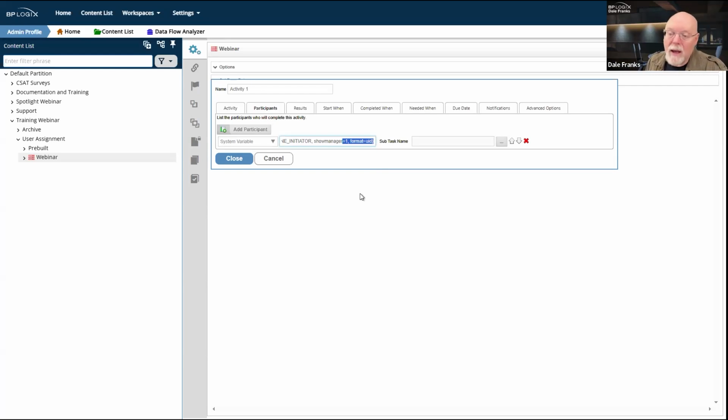So what this system variable allows me to set up is a system that no matter who my supervisor is, when I submit a request, whoever the timeline initiator supervisor is, they'll be assigned this task initially. Now, obviously, you have to have that manager configured in their user account or none of this will work, but you can certainly set things up via system variable.